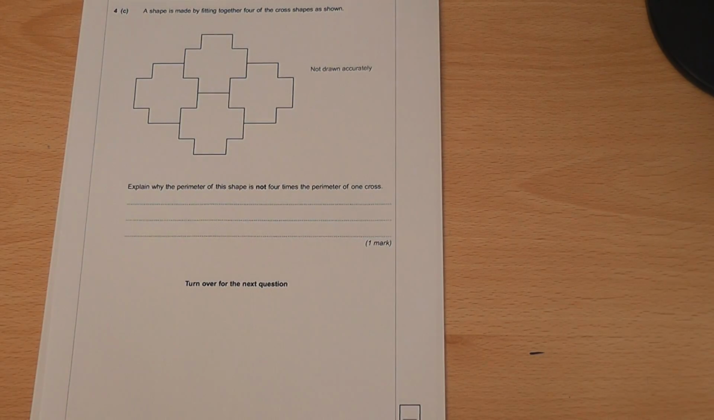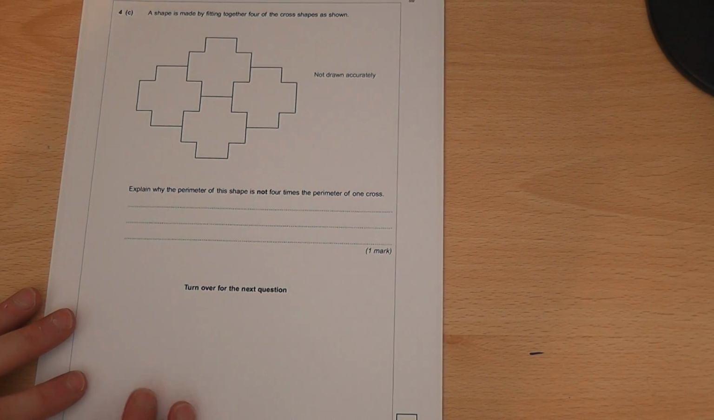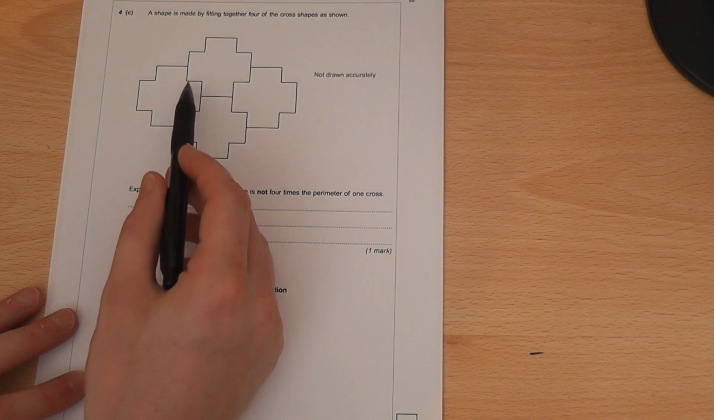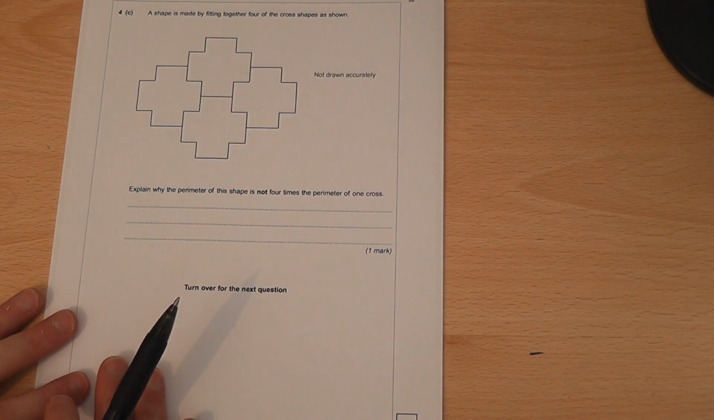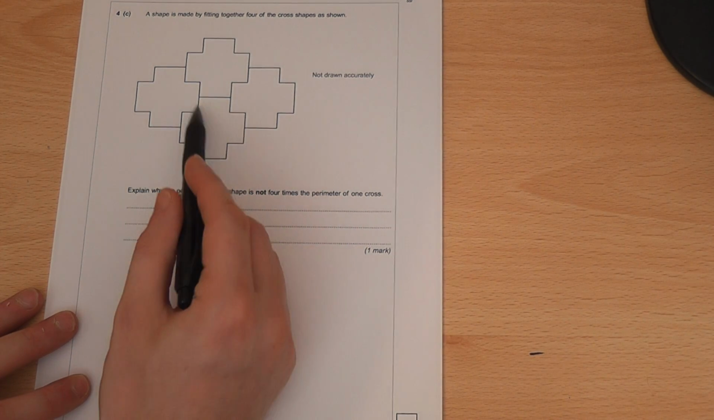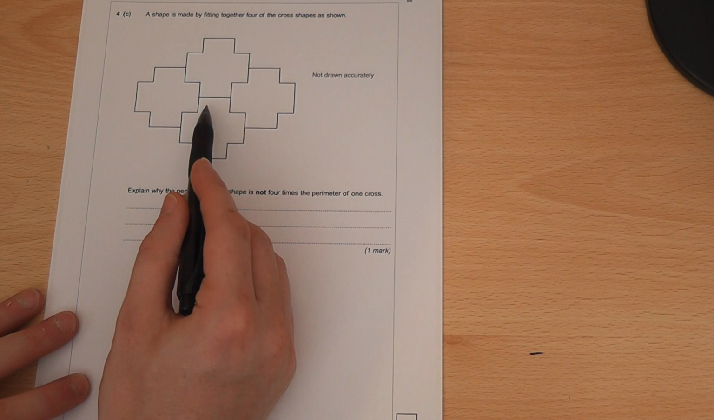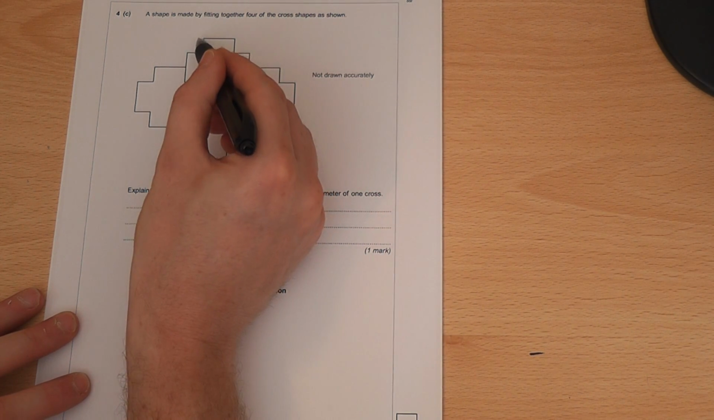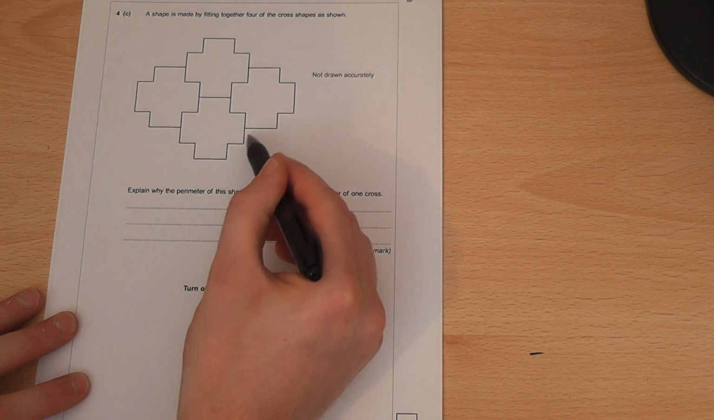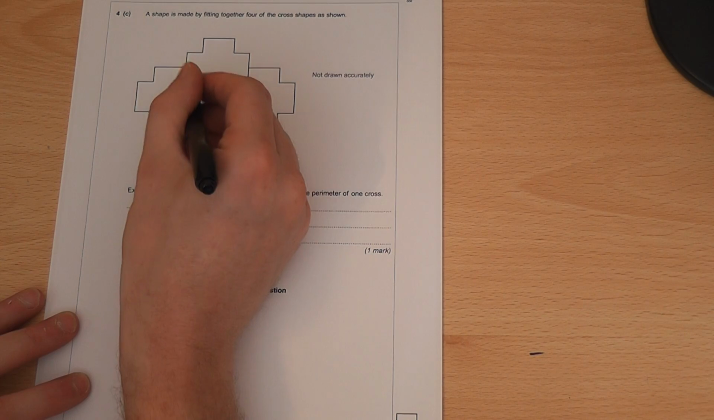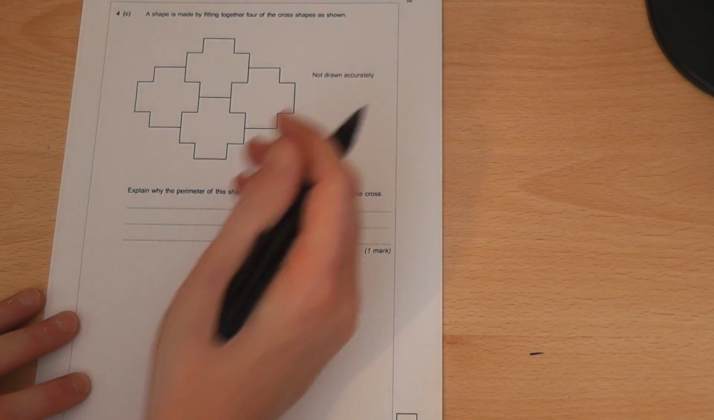Part C then just asks why, if we've put 4 shapes together, the entire perimeter will not be 4 lots of 1 perimeter. Well, quite simply, when you combine shapes, there becomes an overlap, and so part of the perimeter is within the shape. So the perimeter is just this part here. So it's not 4 lots of the old perimeter due to the overlap which forms within the shape itself.